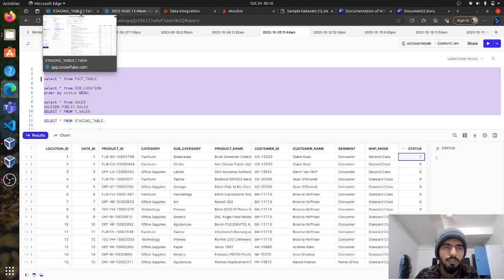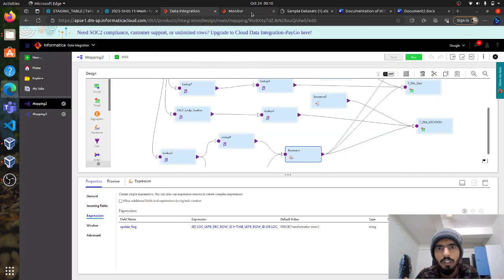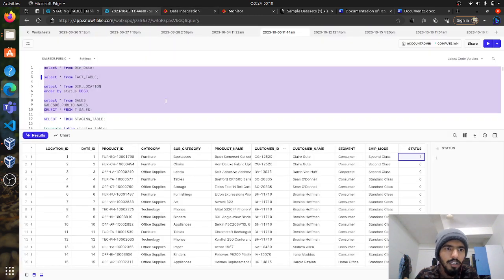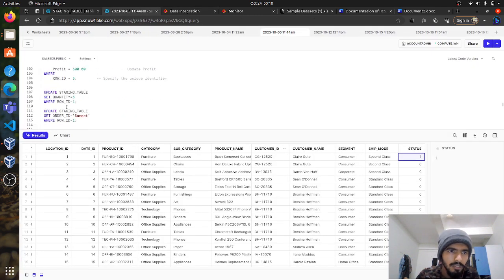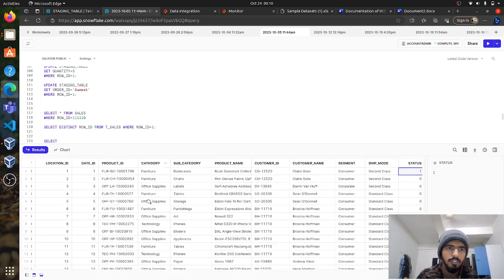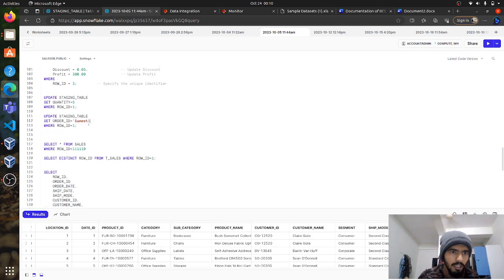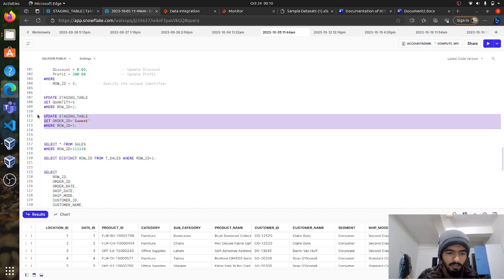Okay, so I will show you the example for the update and insert also. So this is what a pipeline is called, and now let's do some practical implementation of updating some things. As you can see, initially I updated this staging table, set order ID equal to Sumit where row ID equal to 1. So I will copy this.